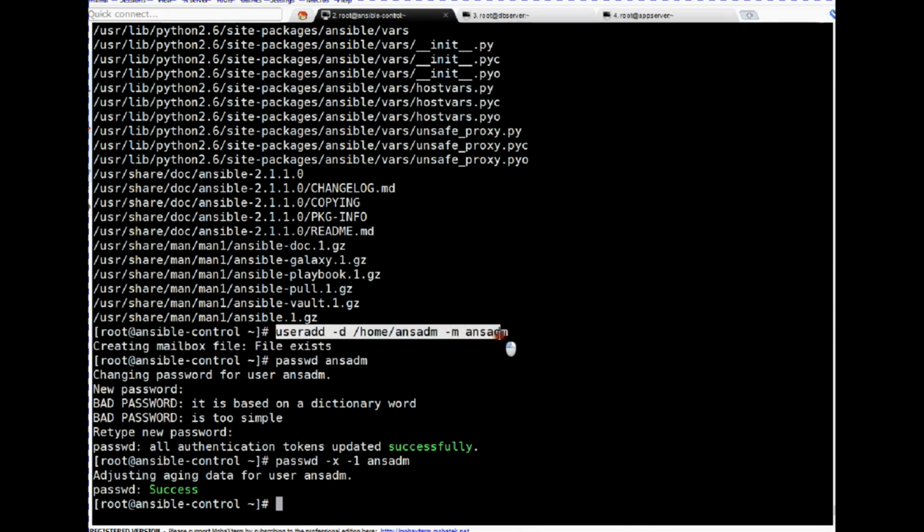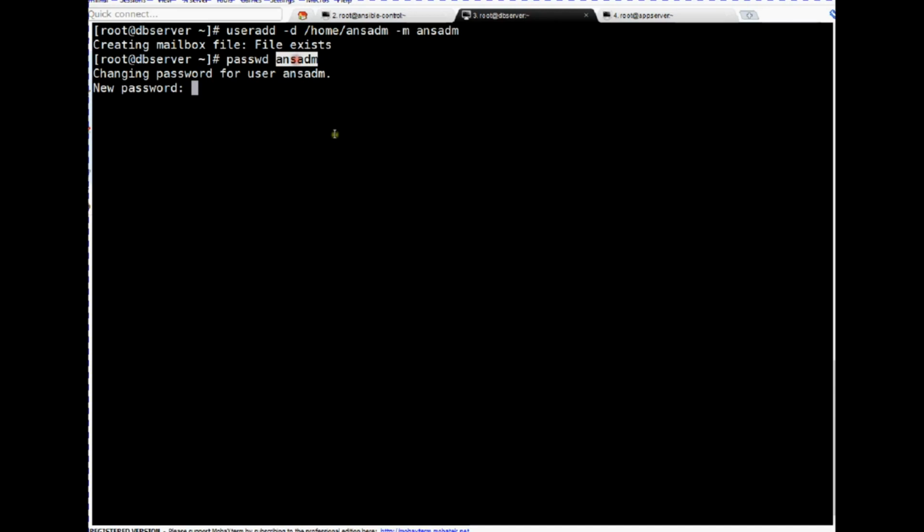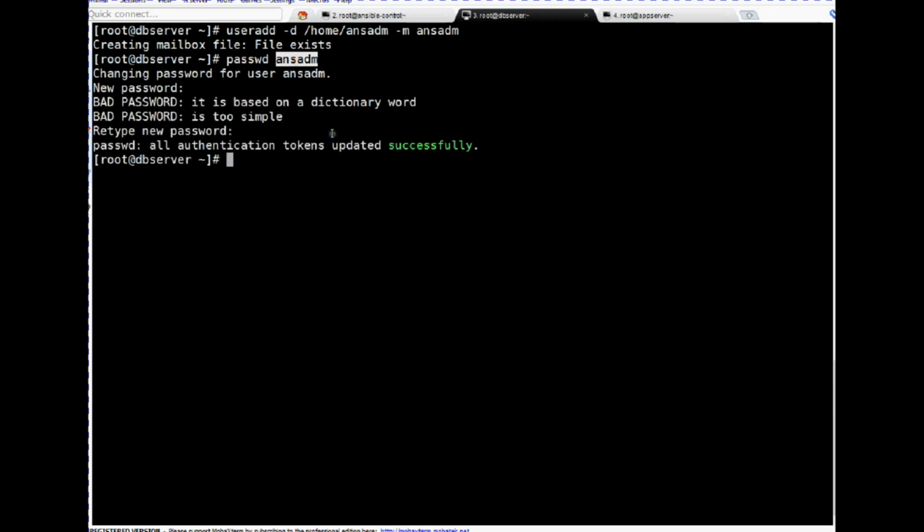I will follow same steps on other servers. This is my DB server, which is Ansible client. I'm adding user, setting up password now. So friends, the ansadm user needs to be created on clients as well as your control server, because with this user, Ansible will communicate over network. Similar thing here, set it non-expiry.